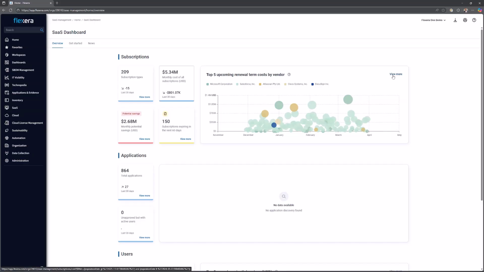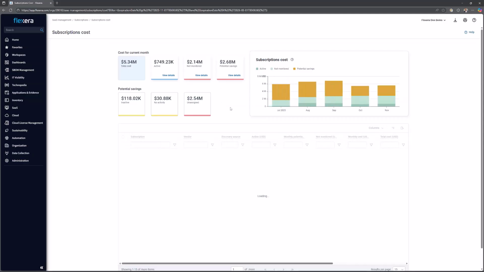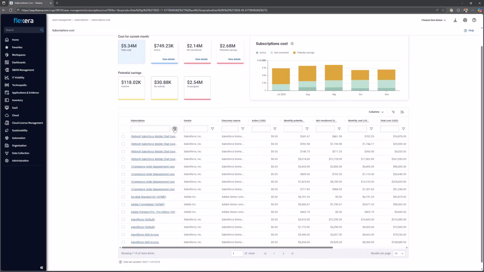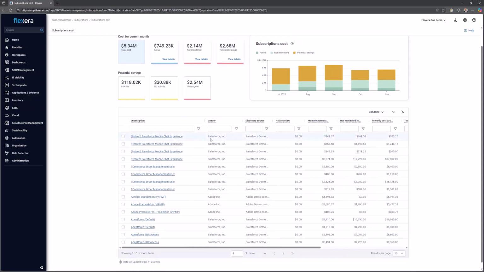For example, you can click on to view more, which will load the report. It will give you further details into the breakdown of how this data is calculated, as well as a nice little graph of potential savings where we're not monitoring, meaning we do not have usage, which there's a number of reasons why that might happen, and where we have active users. So in this case, we know for sure we have 749,000 active cost, and that means we have active metering from the applications in question.